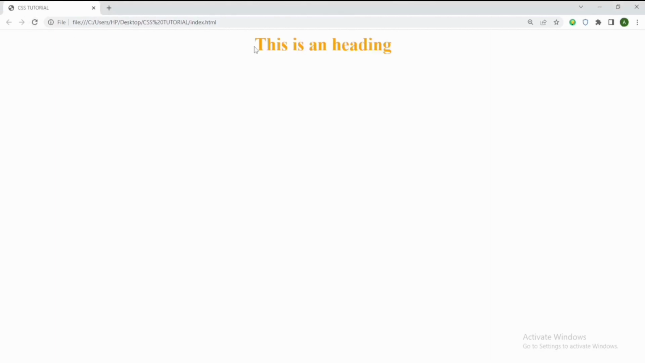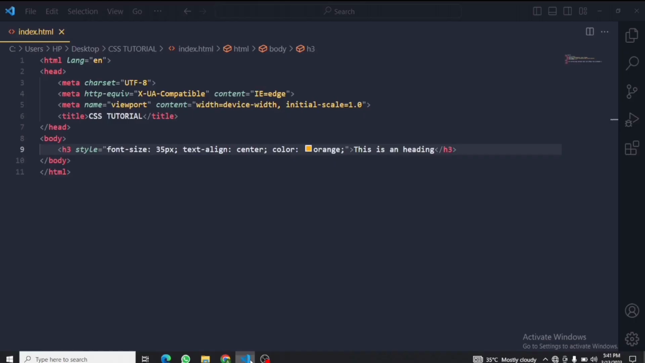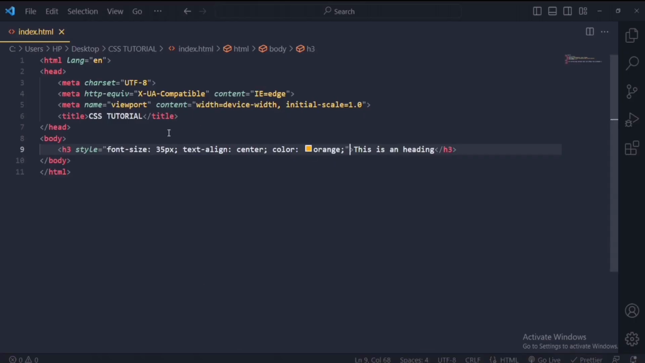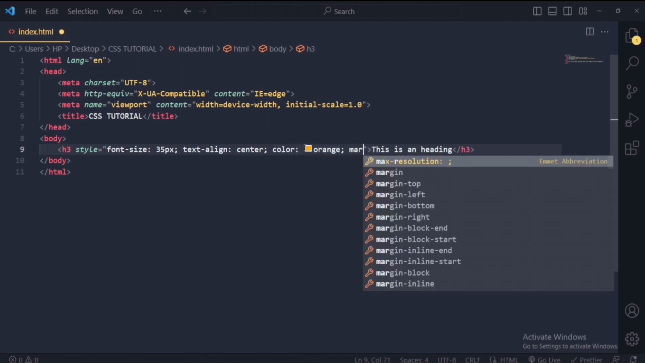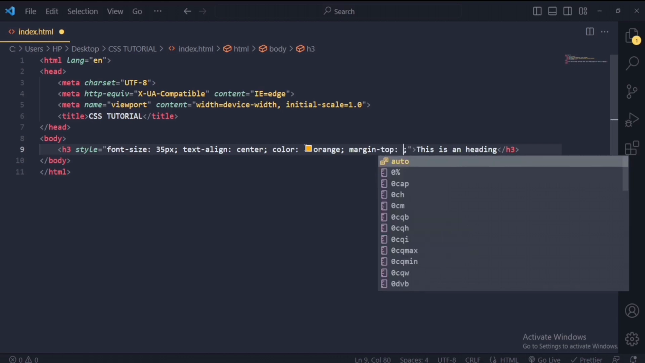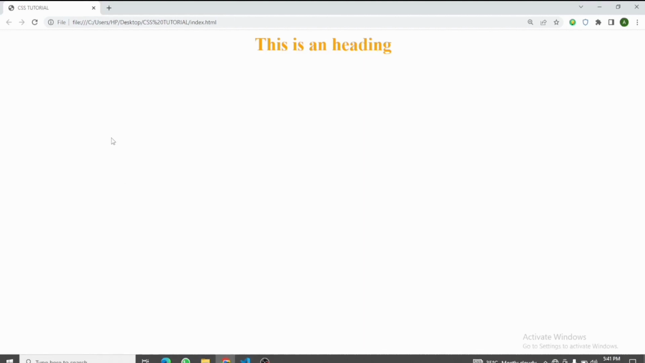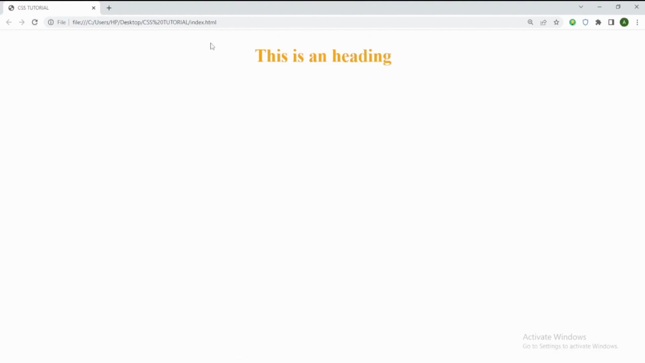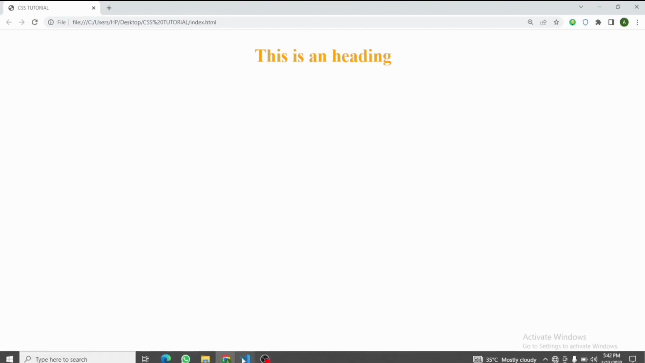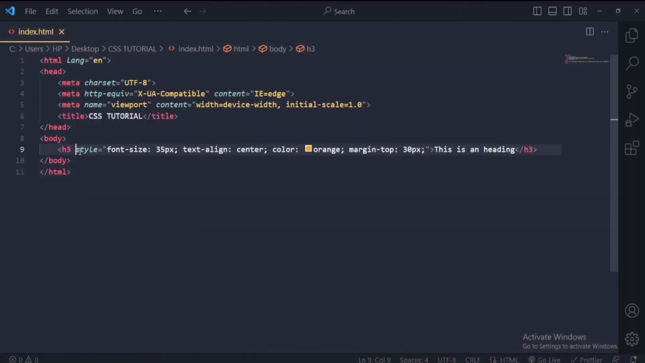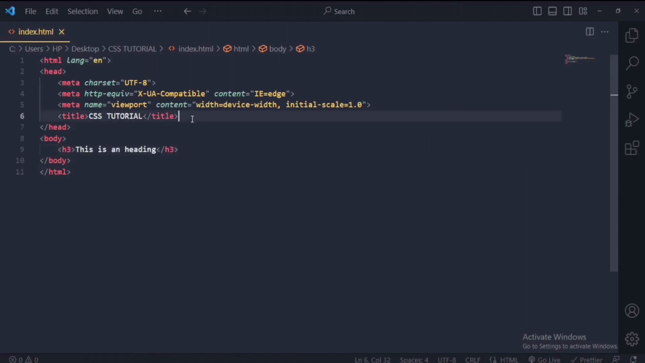So this is it. This is a heading. Okay, let's try to add some margin at the top here of 30 pixels. Then when we refresh, it's going to come down a little bit. Then let's just remove this inline CSS and add an internal CSS.